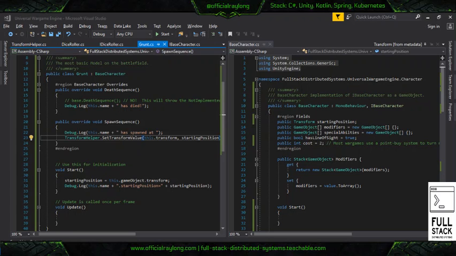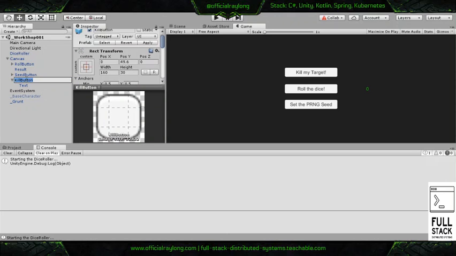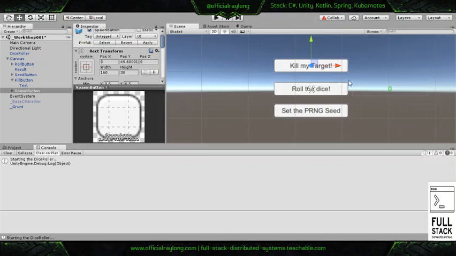Let's go back to Unity and add some UI elements. So let's take this button, and again we'll clone it. We'll copy it and paste it. And we'll rename this the spawn button. This will invoke the spawn sequence.